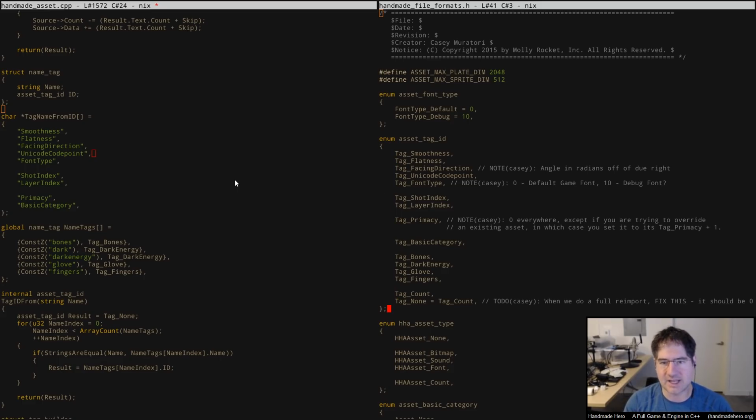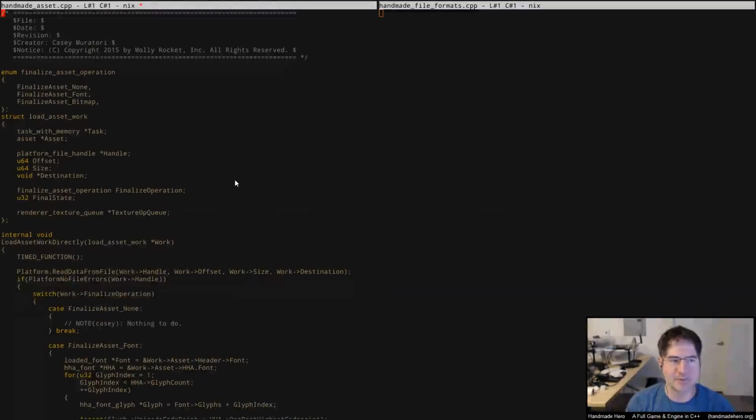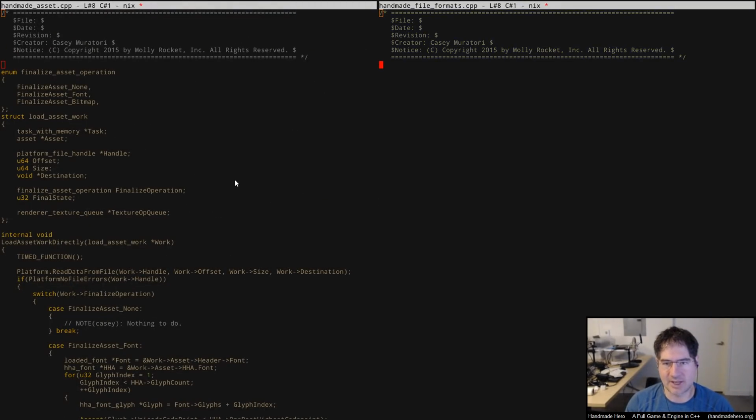So what I'd like to do now is say, well, maybe there's a handmade file formats.cpp. We have not had that previously, but we do have it now. So I'm going to go ahead and create one.